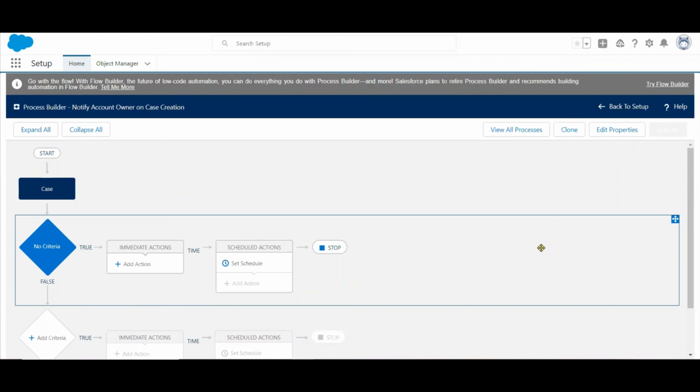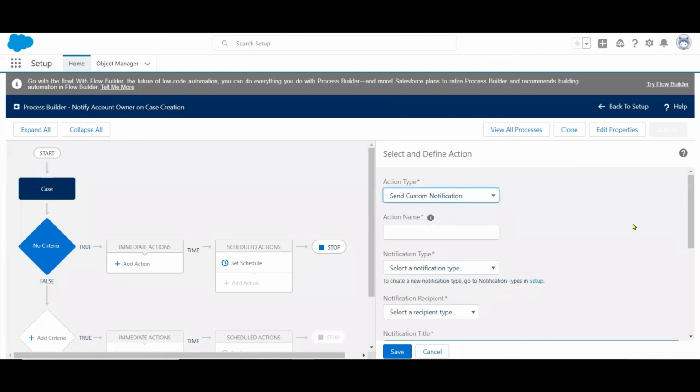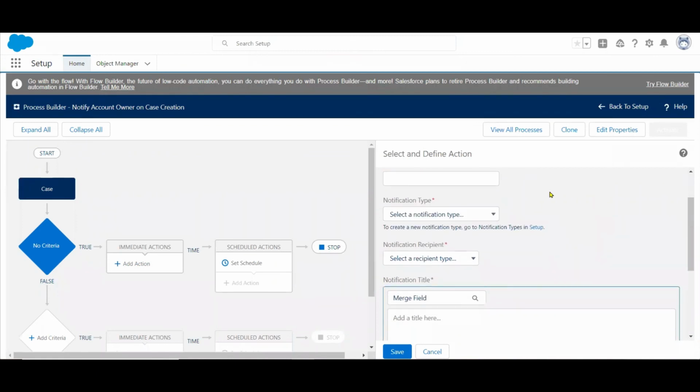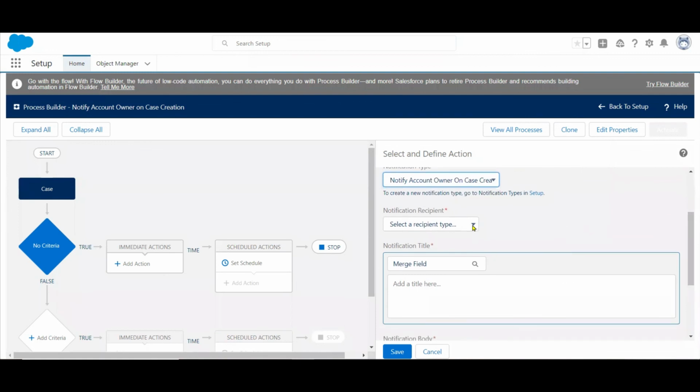We have to do the action. Go here, add action. Now we can select send custom notification. Send a custom notification. Got it? Notify the owner. Notify the notification to the owner. What was the custom notification type? See here, notify the account owner on case creation, which we created earlier. Done. Who will receive this one? Obviously, the owner.